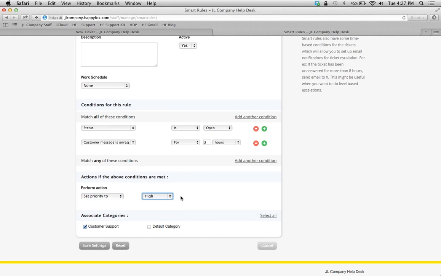Okay, so this is a very simple smart rule, but it really helps with automation and speeds things up, as you can see. So really quick, notice that I have two sections here where I have to match all of these conditions in this section, or I can match any of the conditions in the next section in order to create my action statement. So what this means is you have and conditions and you have or conditions.